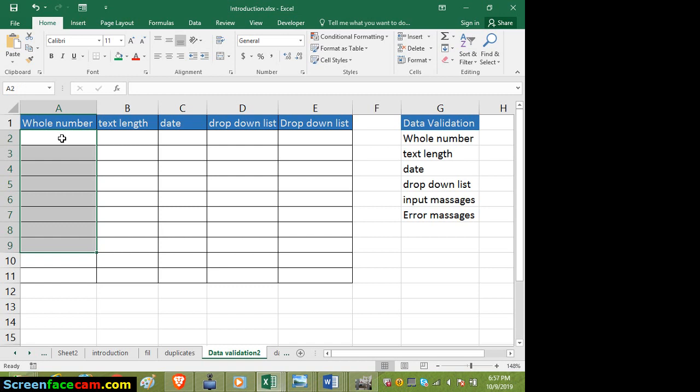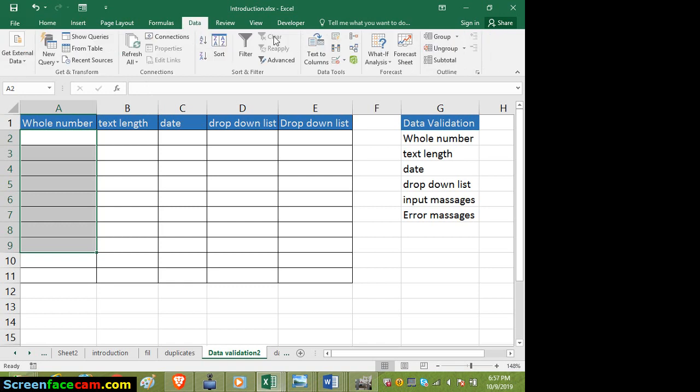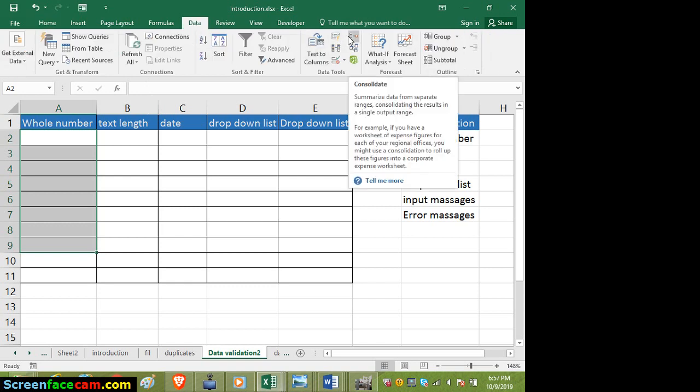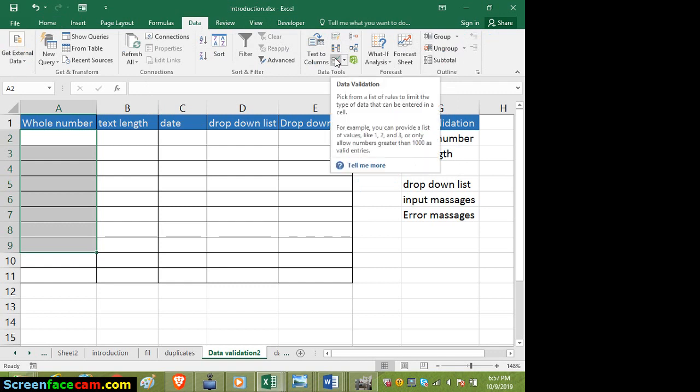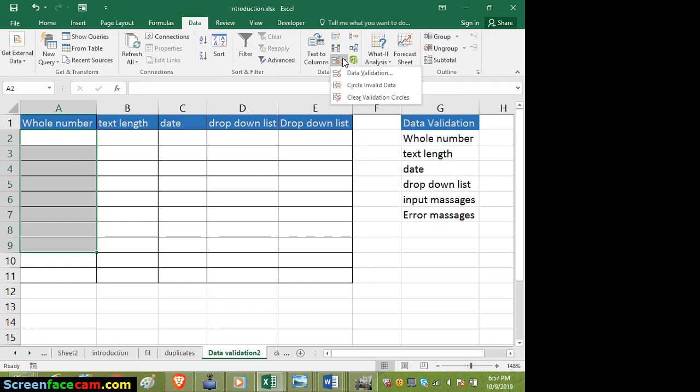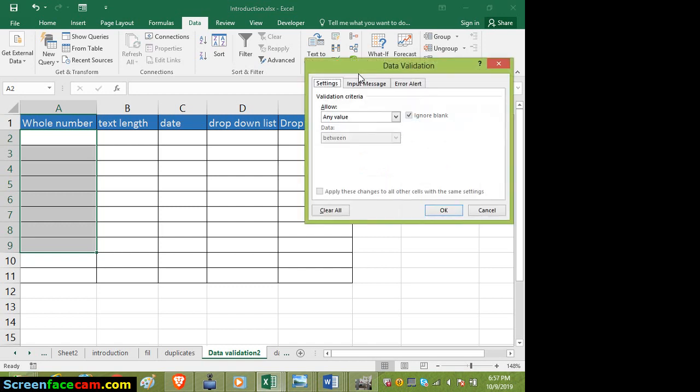Now, I've highlighted the cells that I want to apply this data validation to. After I've highlighted, I go to the tab called Data. When I go to that tab, where is validation? Data Validation here. I click on Data Validation. There's this pop-up. I go to where it says Any value. When you see this arrow down here, it's showing you that this is a drop down. So I click on it, then I go to Whole number.